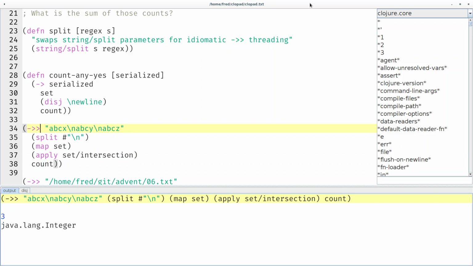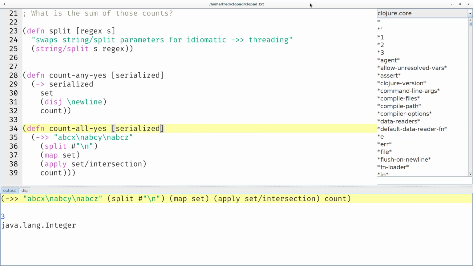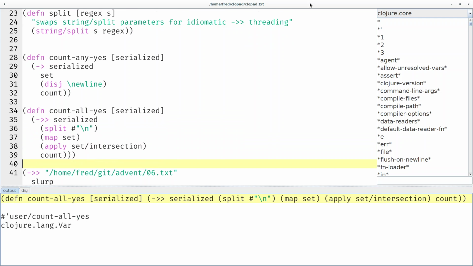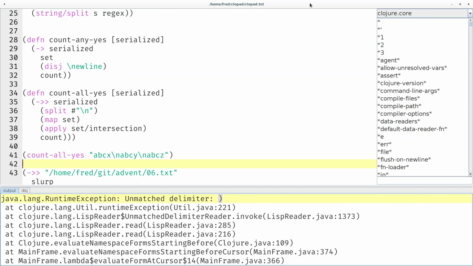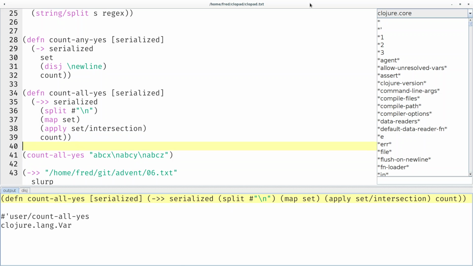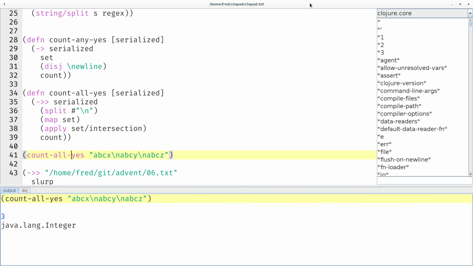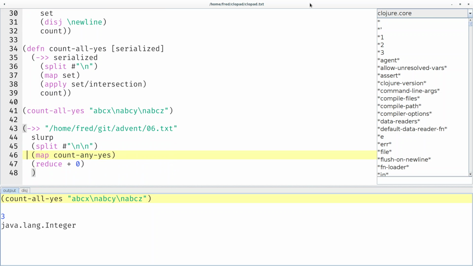Okay, so now let's abstract. Let's say count all yes, serialized, then replace the concrete example with a parameter, compile, and check if it still works. And I have too many closing parens. Okay, so 3 is correct for that example, so that works as well. So all we have to do now is replace the any with all down here, and then we get about half as much as before, and that's the correct answer.